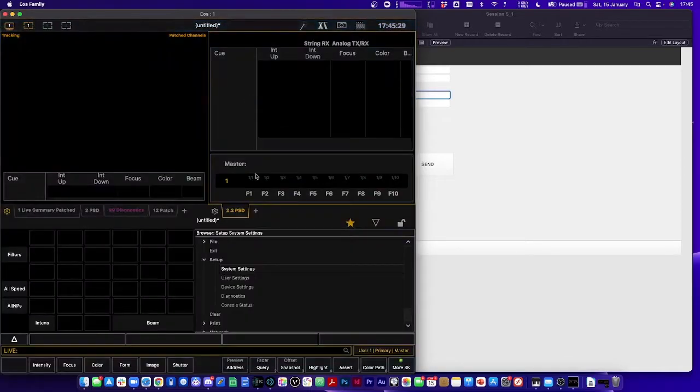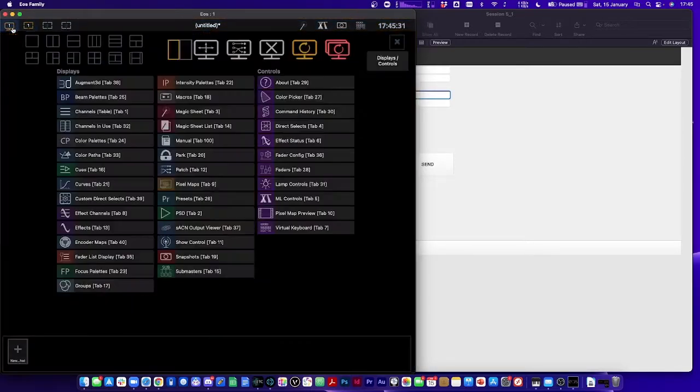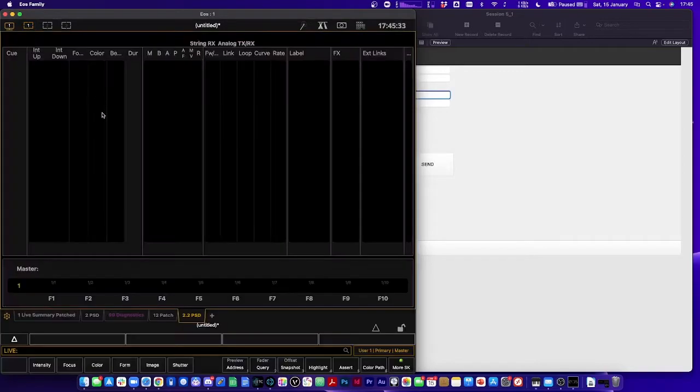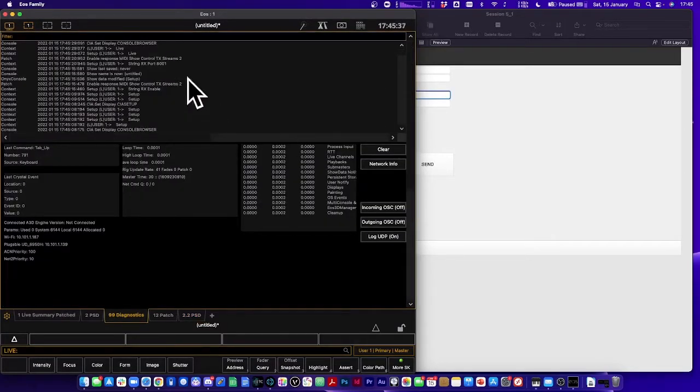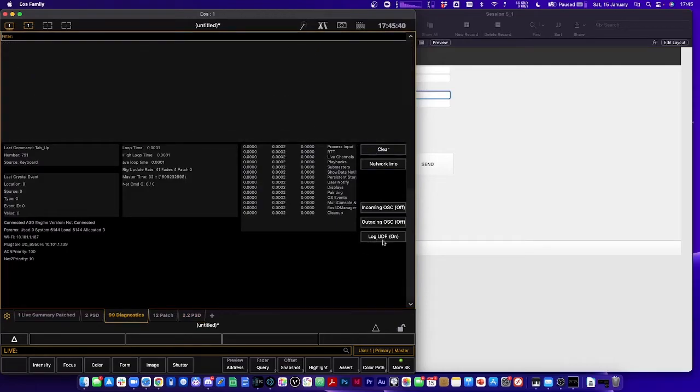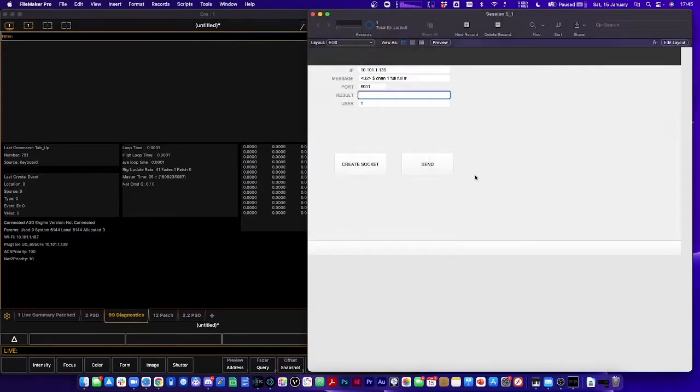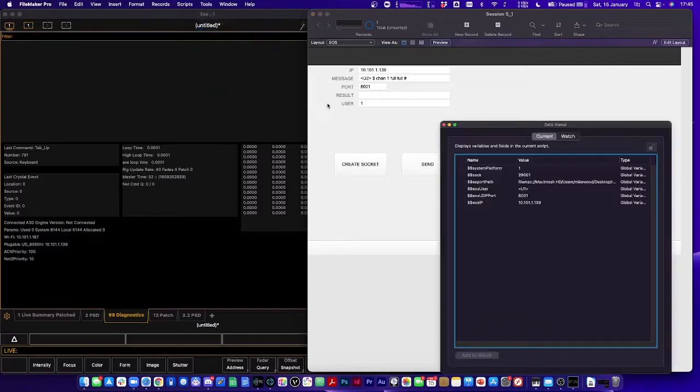I'm going to go back to live over here in Eos and give myself just a simple screen, and I'm going to open up tab 99, which is our incoming or our diagnostics window, so I can actually see logging incoming UDP here. I'm going to hit that create socket button, which is what created the link for us before. And remember, if we go to data viewer, we can see that socket has been created.